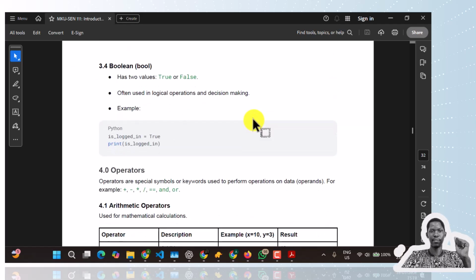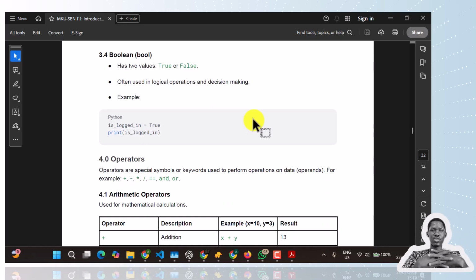Now Boolean. The last of the primitive data types. That's just two values, true or false, on or off, right? 1 or 0. But it is true or false that we use in Boolean, not 1 or 0, or on or off. It is often used in logical operations and decision making. Example, is logged in equals true. You can print is logged in to print true for you. So you can see that true is not in quotes. Once you put it in quotes, it becomes what? It becomes a string, right? So take note of that.